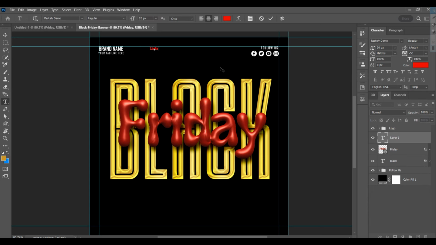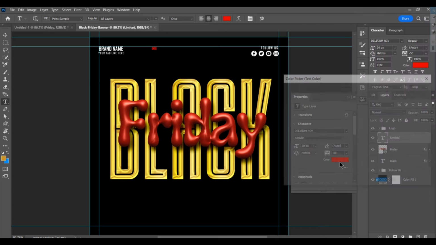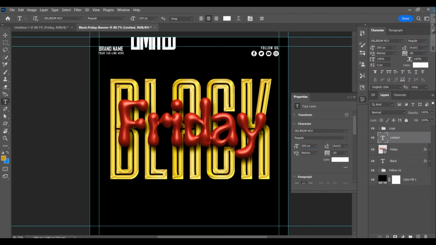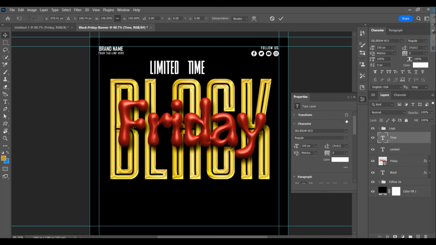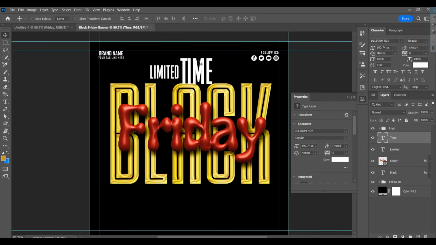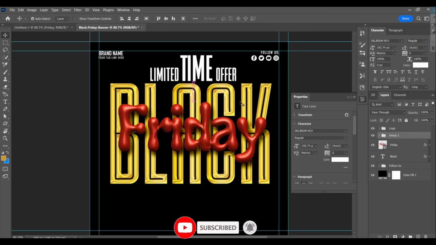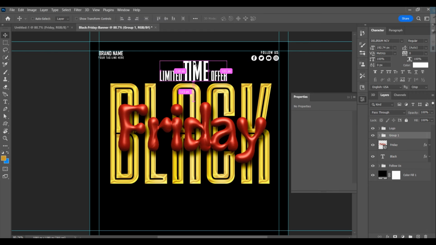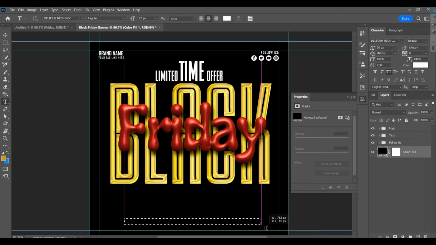Now type the limited time offer text and adjust it. Select these layers, group them, and name the group text. Now create the body text.